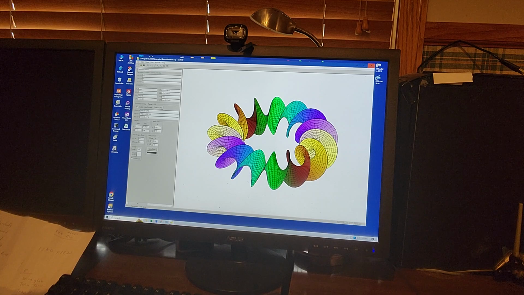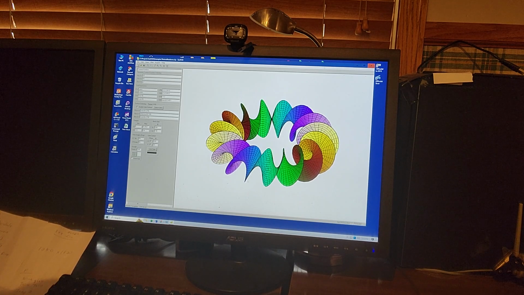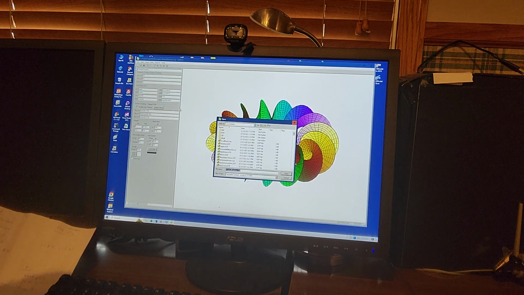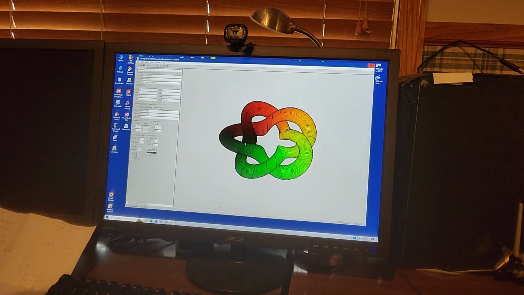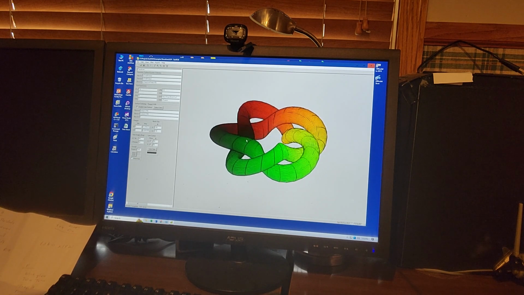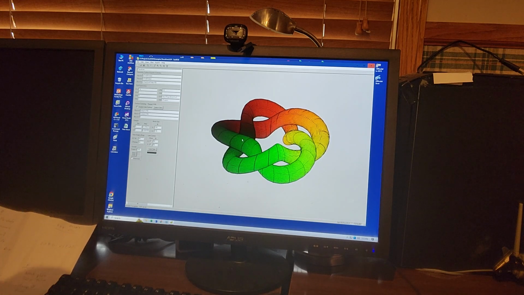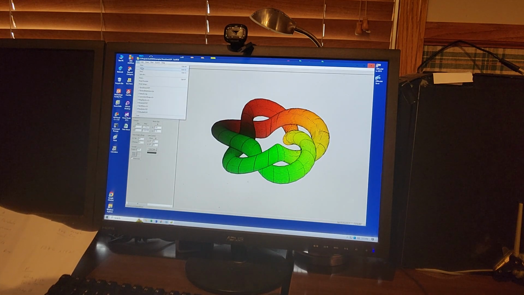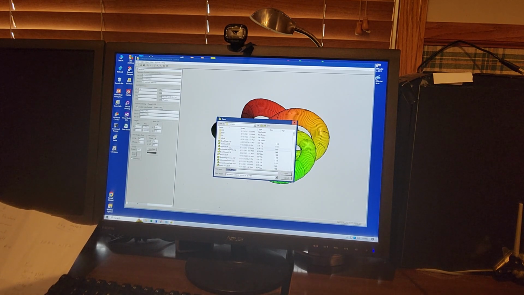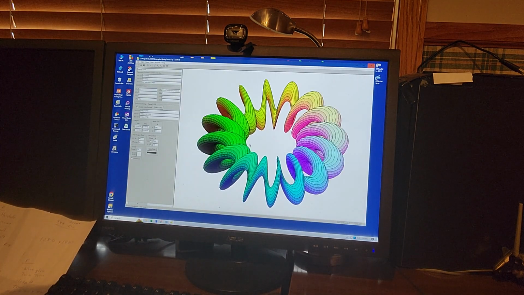This one's called a twisted rainbow. This one's called torus knot. There are actually two pretzels that are intertwined there, twisted toruses. This one's called a spring torus.